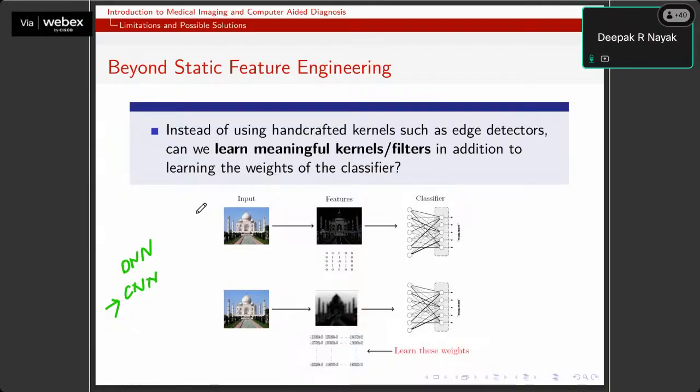But we don't want to fix the filters. We don't want to fix the filter coefficients. We want the values to be learned by the model, because we do not know what kind of features is going to be useful for us. So that is what we want to do, and that is where we are interested in learning both the feature extraction stage as well as the parameters of the classifiers. So now the thing is, what do you want to learn in the feature extraction stage?